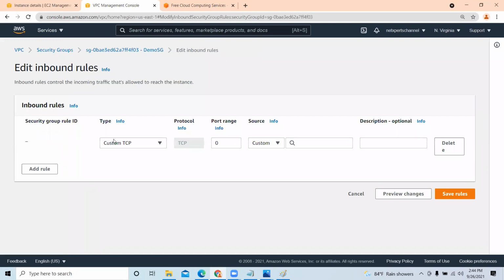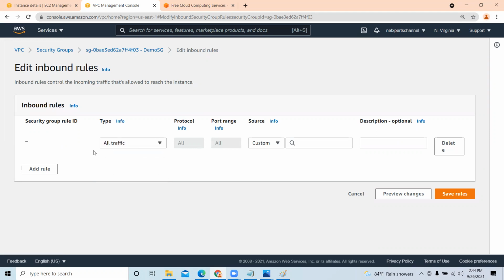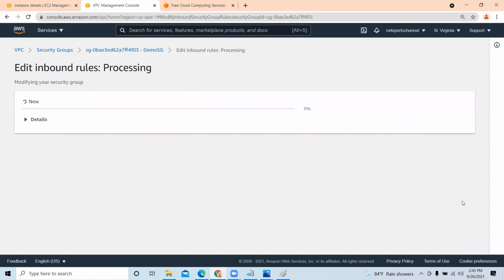Add rule here. Let me put all traffic. Later we control this one. Source 0.0.0.0, anyone can connect to this one. If you want to go for a specific protocol, just choose the protocol and say all. By default, in SG and NACL, I allow all the traffic. Later we are going to control this. Save rules.